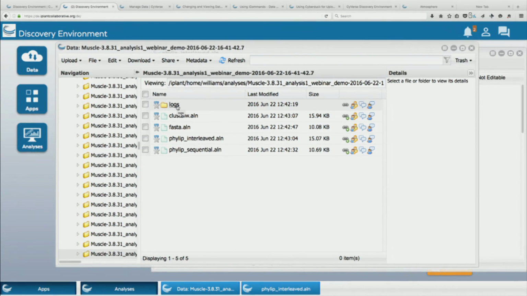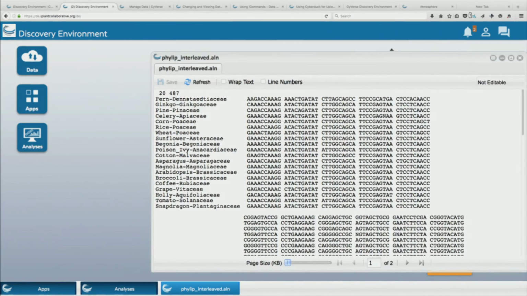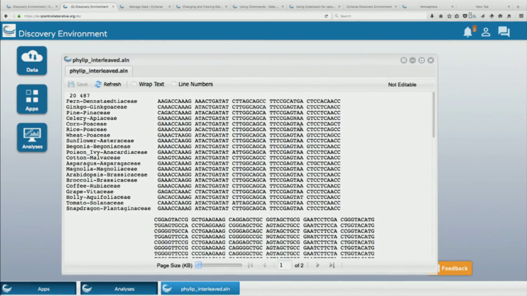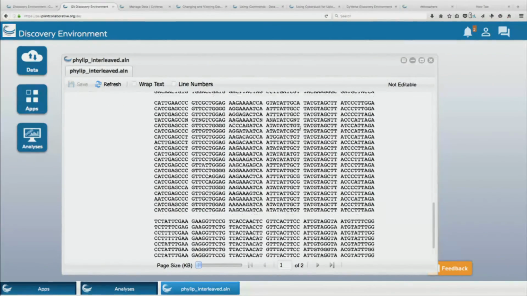I'm getting a question from Dennis. Will the application finish the analysis even if I need to exit CyVerse? Absolutely. Once you click that analysis and you see that it's launched, it will go ahead and continue until it finishes. Okay, and that's the results of that alignment that was done.